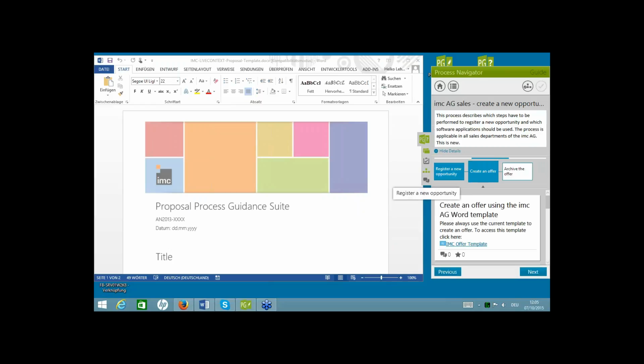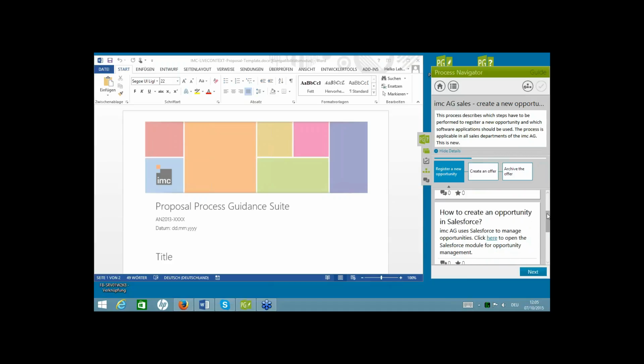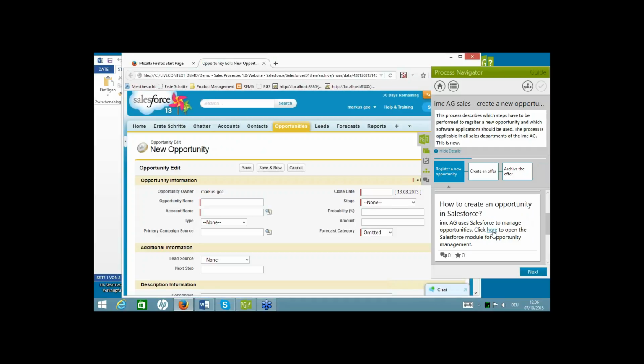The description of the process, of course, tells me whether it's really the process that I need to do. But we assume that this is the case. And now I see actually that there are three process steps in this business process, and the form is only related to the second, so I should actually have a look at the first. What do I have to actually do? And so this guide tells me now, there is an opportunity that I have to create in a tool that is called Salesforce. Maybe I don't know this Salesforce tool, so I can actually open this with this link.